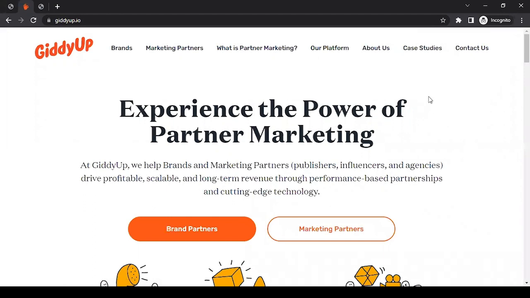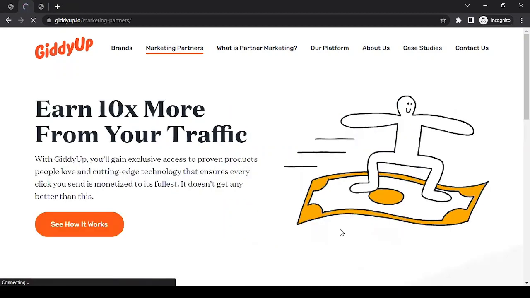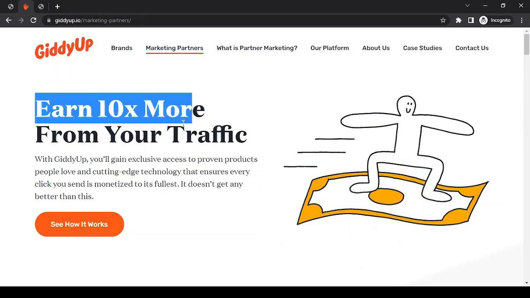Now, you will see there is no option for publisher or affiliates. The reason being because they rather call these publishers or affiliates as marketing partners. As I say, they're very exclusive and they believe in affiliates or publishers as their partners, more like marketing partners. So since we are interested in becoming an affiliate with them, we should be clicking on marketing partners on the website. Now, this will take us here.